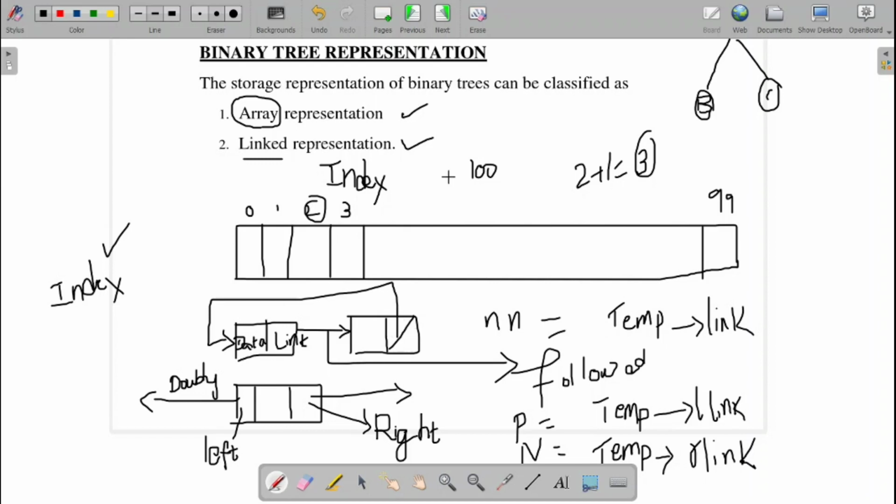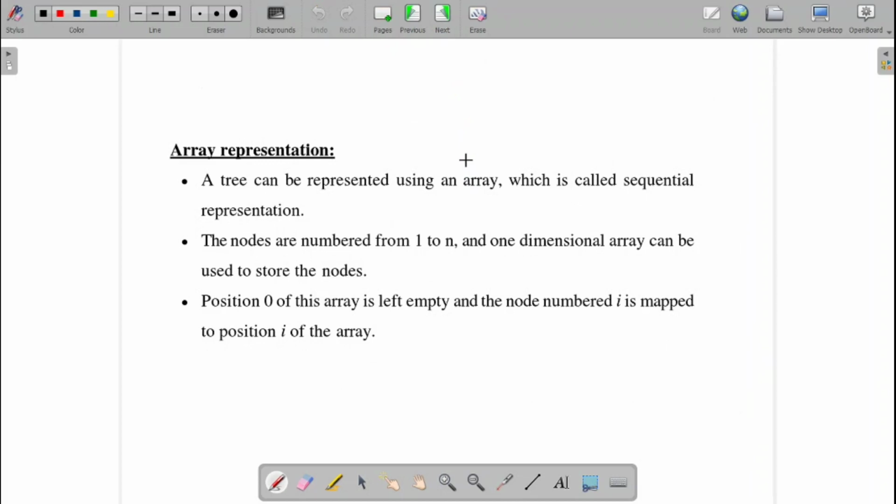Now let us learn in detail how the binary tree is represented using these two representations, that is, arrays and the linked list. In the linked list, we use a doubly linked list for the linked representation of the binary tree. Let us go with the array representation first. A tree can be represented using an array, which is called a sequential representation.